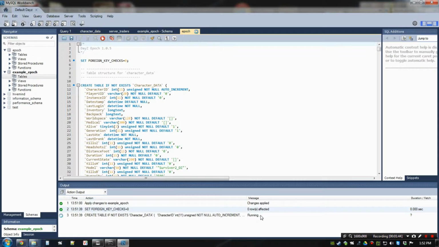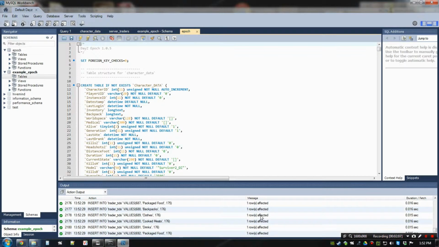Now, because we logged in with DayZ as a user ID and DayZ as a password, that's the user that's going to have access to this database. So you would use DayZ as a user ID, DayZ as a password, example_epoch for your database, and you'd be able to connect to this database using the Hive or an external program.